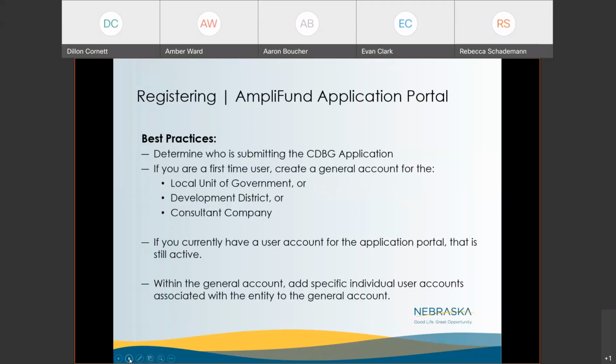So we wanted to first start off with using the AmpliFund application portal and talk about some of the best practices. So before even hopping onto AmpliFund, we wanted you to ask yourself who, and to determine who is submitting the CDBG application. So if you are a local unit of government and you're planning on hiring someone, please determine who would be responsible for submitting the CDBG application within the system.